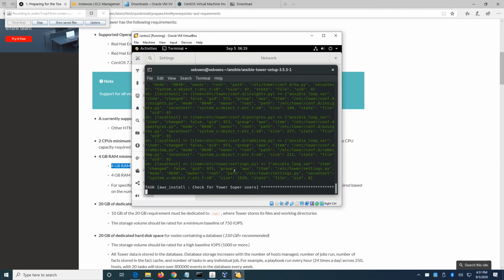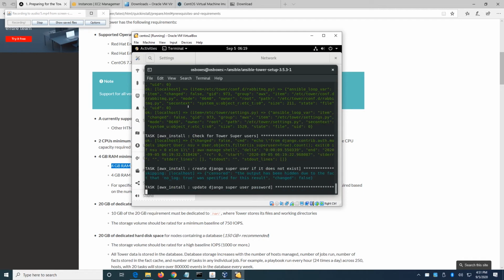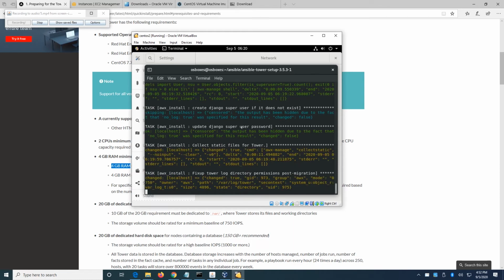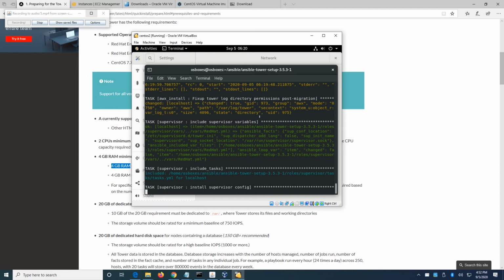Done. So the alternative to Ansible Tower is what they call AWX. It is also developed by Red Hat. The difference is that Ansible Tower comes with technical support, and whatever features have been tested and are stable were released in Ansible Tower. Whereas AWX is more for testing of new features.